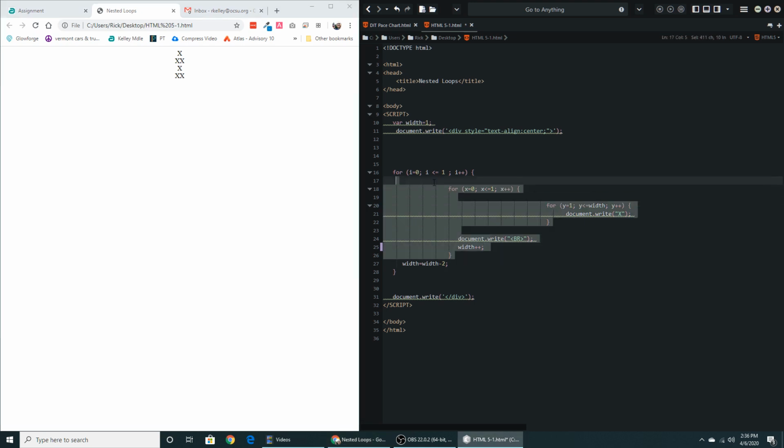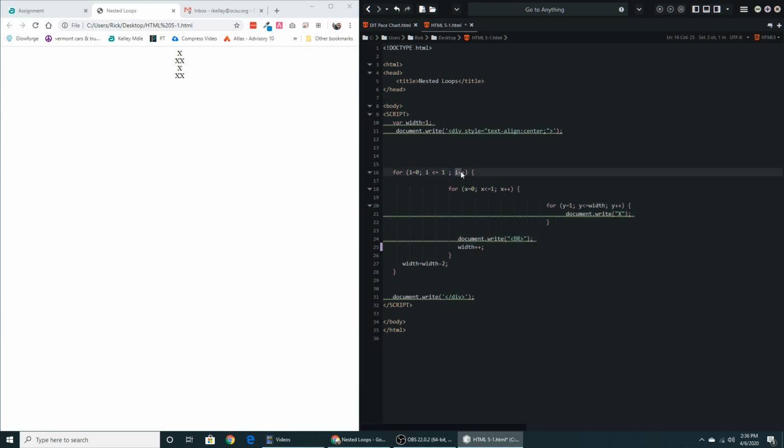After these two loops are complete, this loop finally does its first thing, which is take the value of width and subtract 2 from it. So width used to be 2. We're going to set it back to 0. And then we are going to run this loop. Now we're only going to run it once because I is 0. Is it less than 1? Yes. And then we're going to add to it. So the next time it comes through, it'll be equal to 1, and we're done.